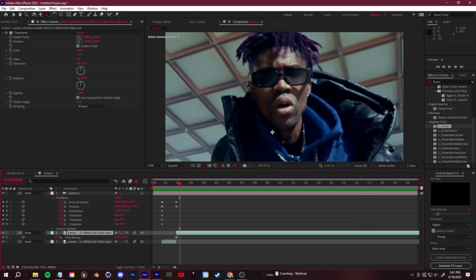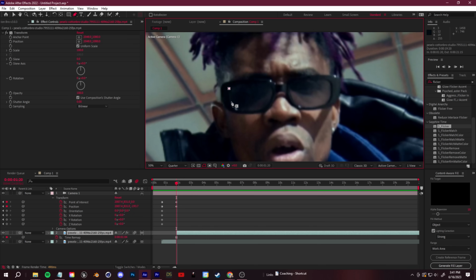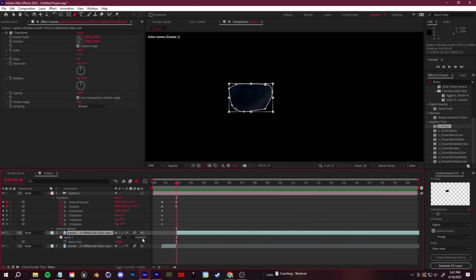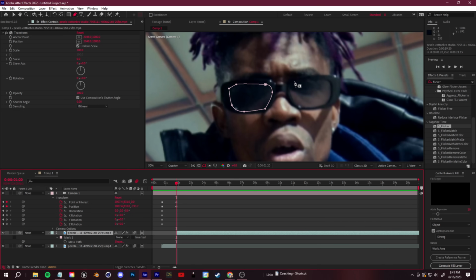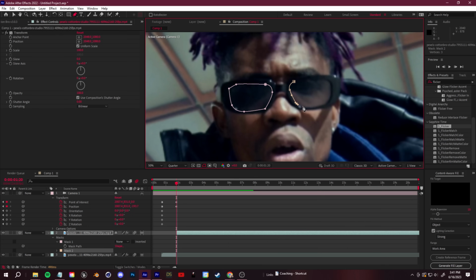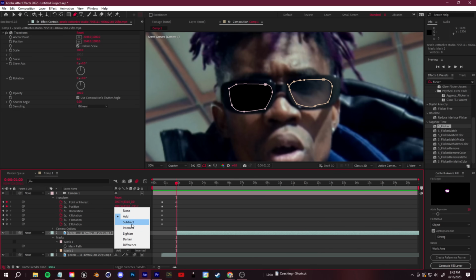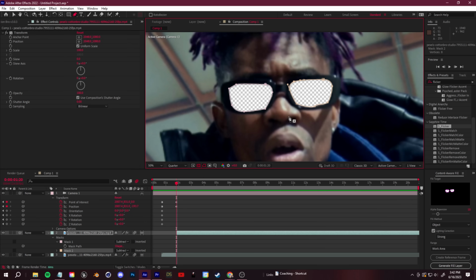So now we need to actually make the cut through. So we're going to select this freeze frame layer and just grab our pen tool and let's just mask out the glasses. Let's click M and set this to none so we can see what we're doing. And let's do the other side now too. Now let's set both of these to subtract. So the glasses are now transparent.